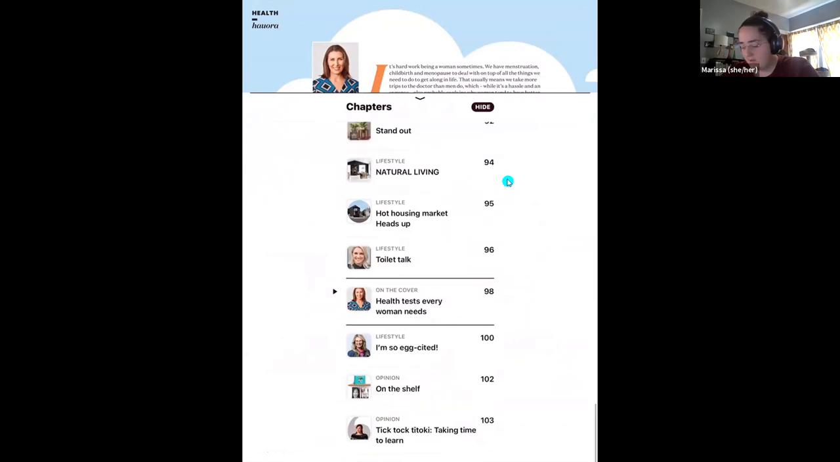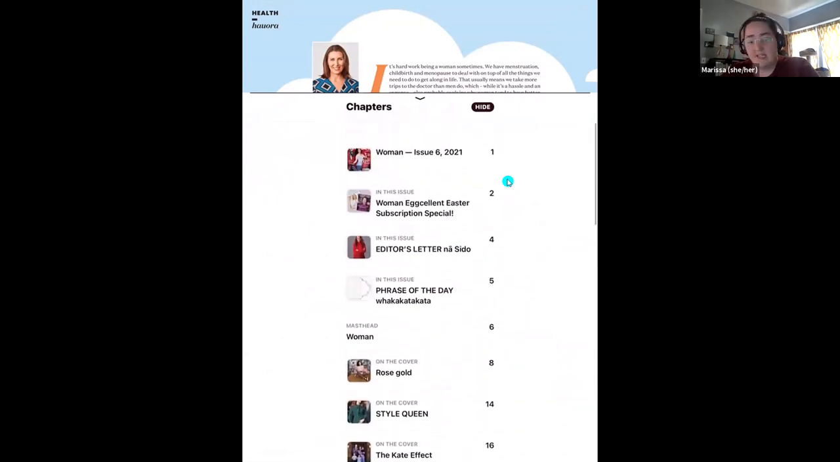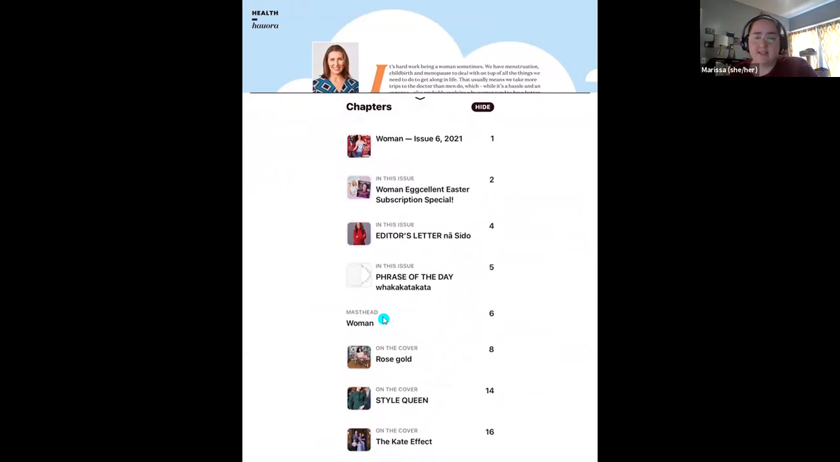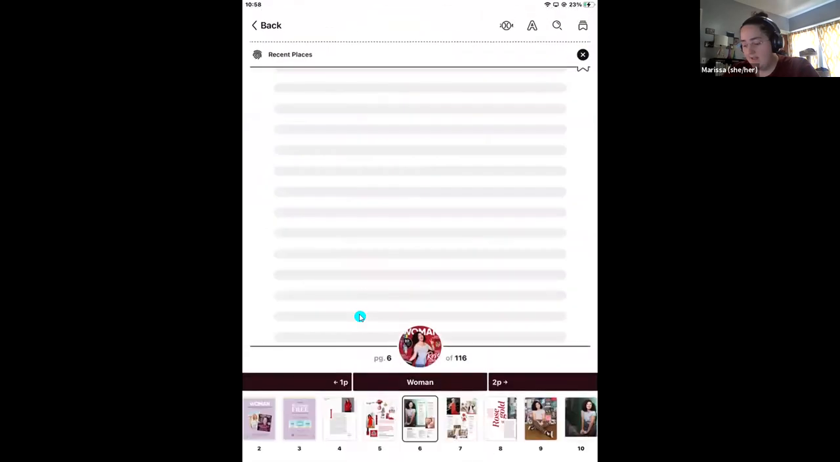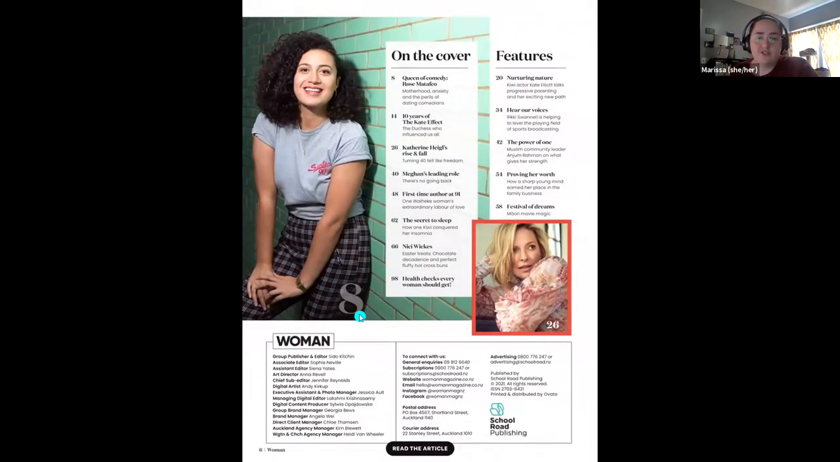And I'm just going to scroll up to the top here. The table of contents in a magazine is typically called a masthead. So that's what you're looking for. If you tap on that, it'll drag you back to that table of contents, and you can choose another article to hop into. So that is tip number one, finding and reading magazines.